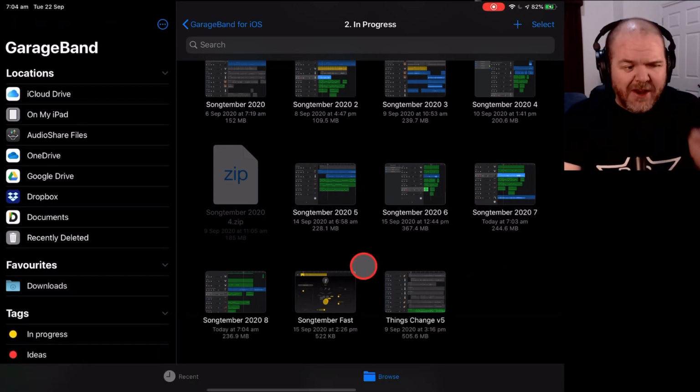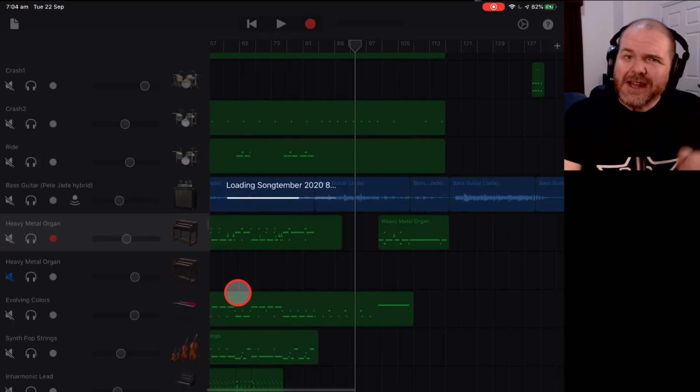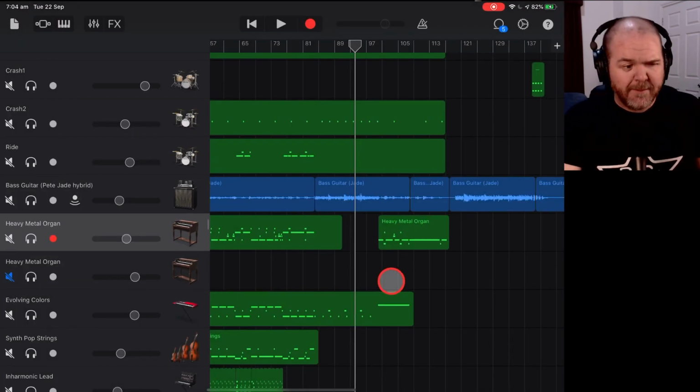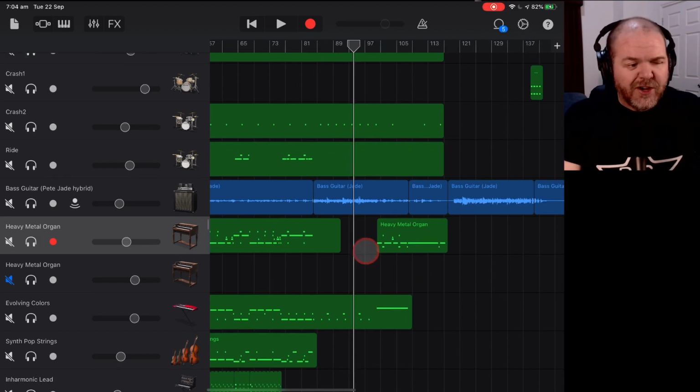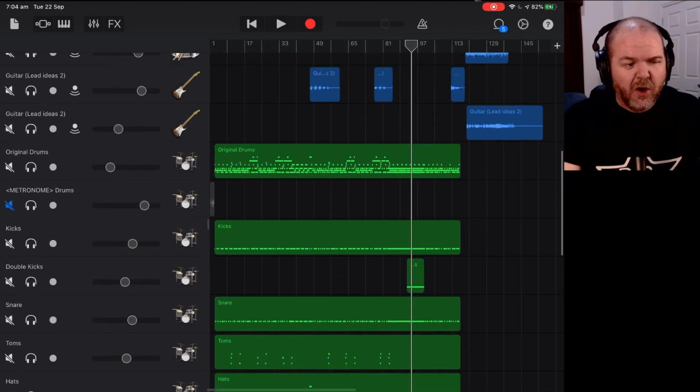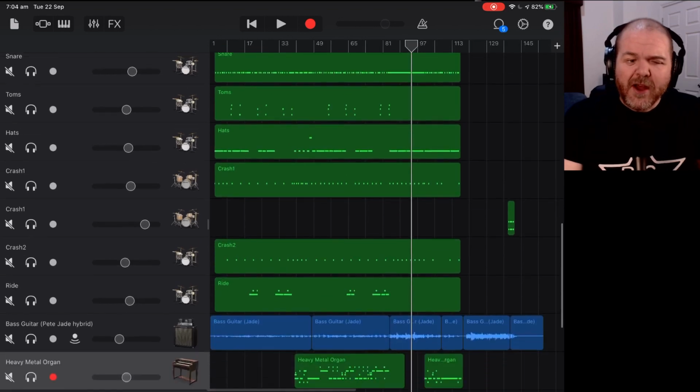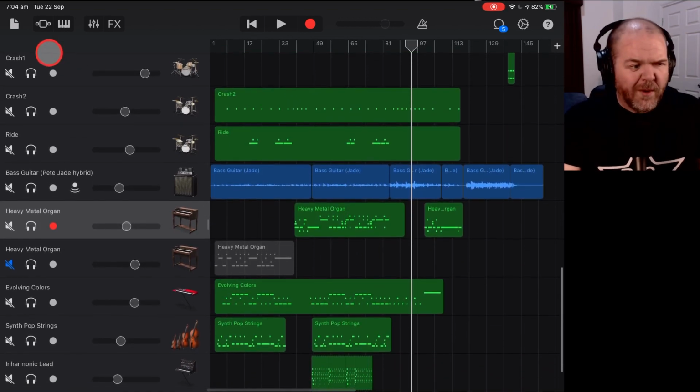We're back in GarageBand. I'm continuing to work on my Songtember song here in the month of September 2020, and I've come across a bit of a problem. I've got version 8 here of my project, which has a whole bunch of tracks in it, but the way that I manage my version control is like this.